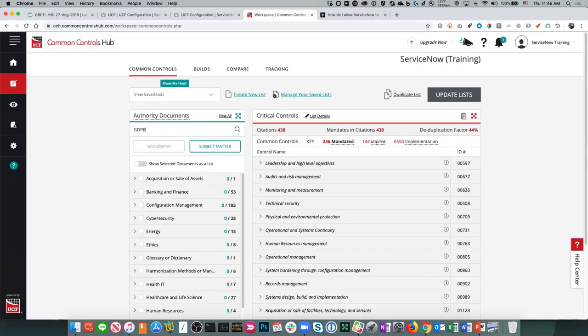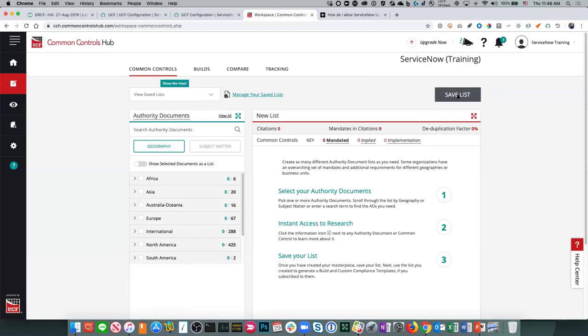And GDPR. Oh, hey, Regulation 2016/679 of the European Parliament and of the Council of 27 April 2016 on the protection of natural persons with regard to the processing of personal data. Yes, that's the one. Cool. So we've added that to our list, right? And what's interesting is that GDPR by itself actually has several mandates contained within its document. And that's actually going to make us compliant with several other authority docs, but that's perhaps a discussion for another time. Once I've selected those, I can go ahead and create a new list and save it, right? I can save it as my new list here.